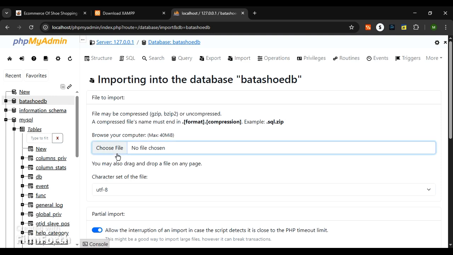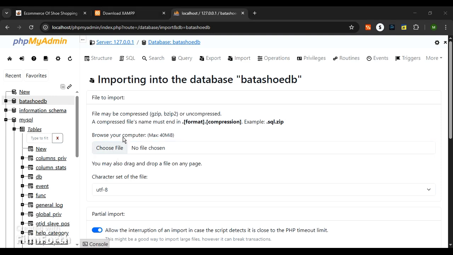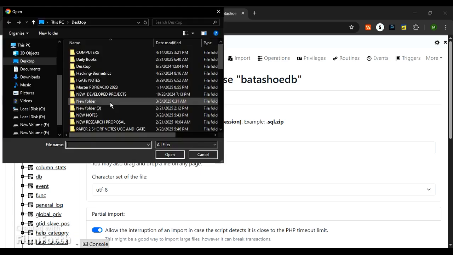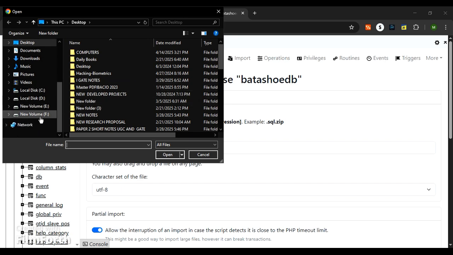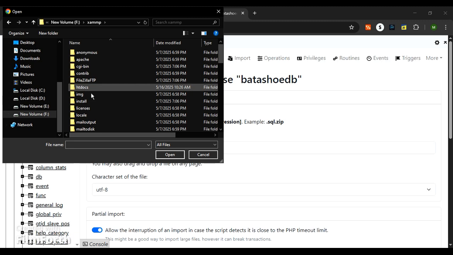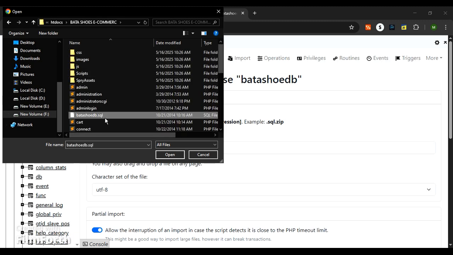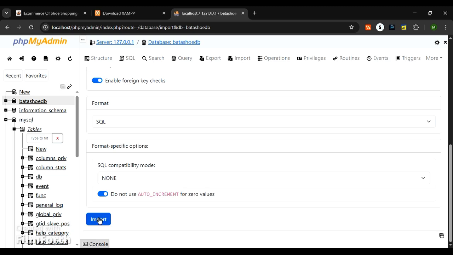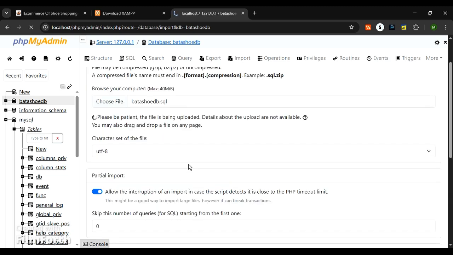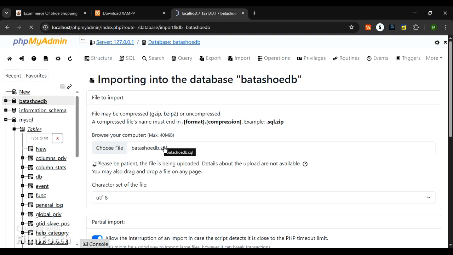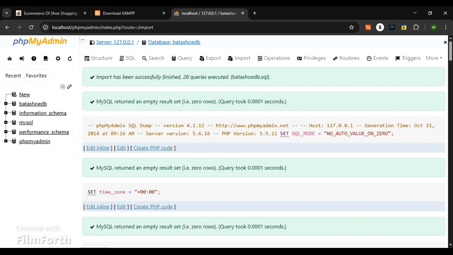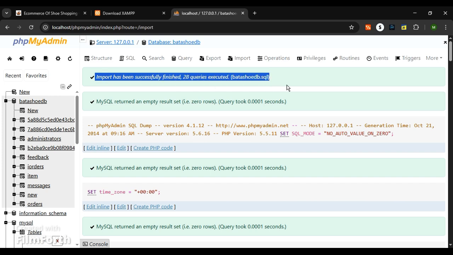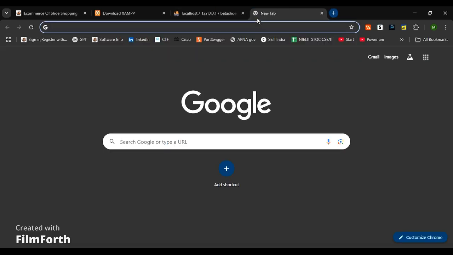It takes time based on the file size of the SQL, so be a little patient. Now click on choose file and move to the htdocs folder, the Ecommerce shoe folder and the batashub.sql file. When we upload it, it not only directly uploads but compiles the whole .sql file and returns errors too. Make sure you compile the .sql before uploading into the MySQL server as it takes time. It contains the data about admin, orders, items, feedback, etc. Great. As you can see, 28 queries were successfully uploaded.